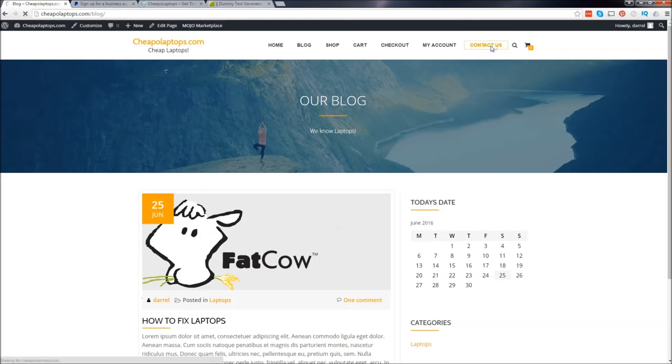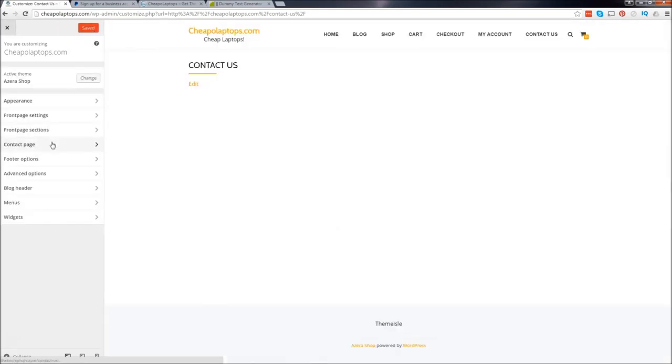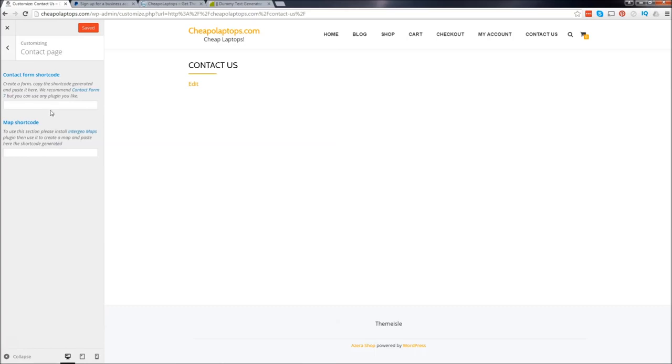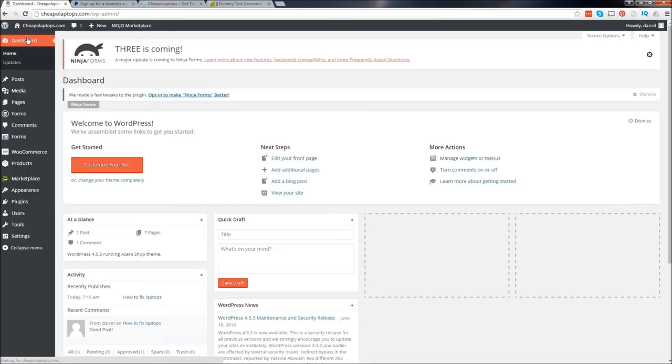So I'm going to click on my contact us. And to do this, just click on customize. And we're just going to go ahead and customize our page now. So right here under contact page, click on contact page. And now it says we need a Contact Form 7 shortcode. So we need to use one of our plugins that we installed. Okay. So to do that, let's go ahead and click on this X. And we're going to go to our dashboard. And we're going to click on plugins.